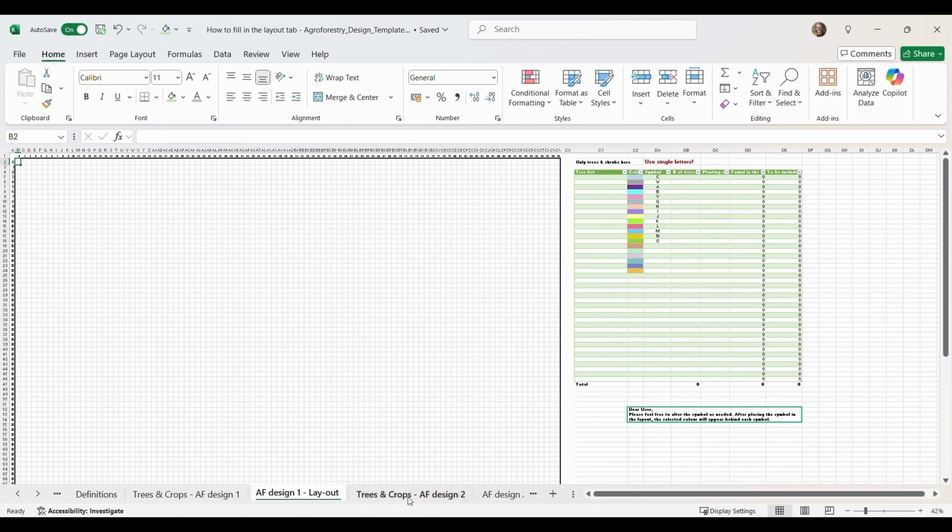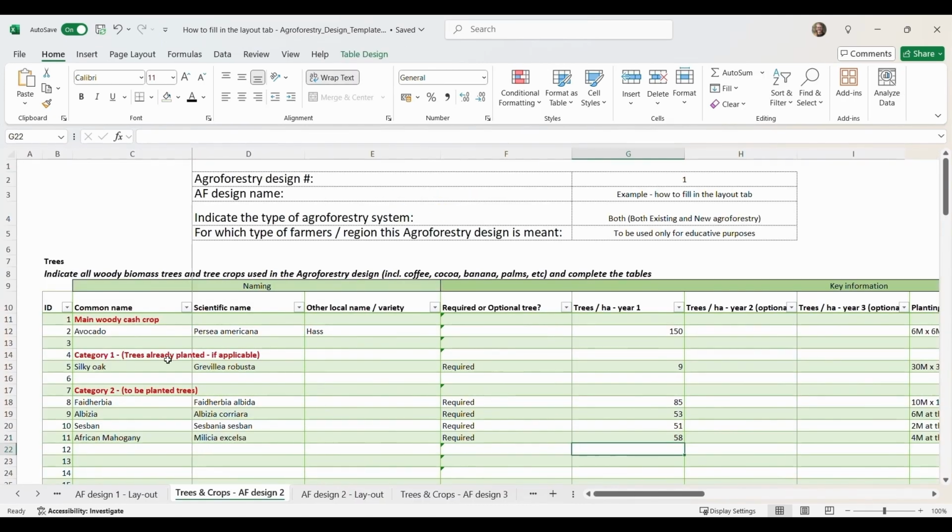First, let's go to our Trees and Crops tab. As you can see, we have already filled in our design with the main woody cash crop as avocado. This is a design for existing agroforestry, and a typical farm here has 9 grevillea trees already planted. To ensure this is a proper agroforestry design, we have also included 4 other trees that are to be planted in a 1 hectare farm.